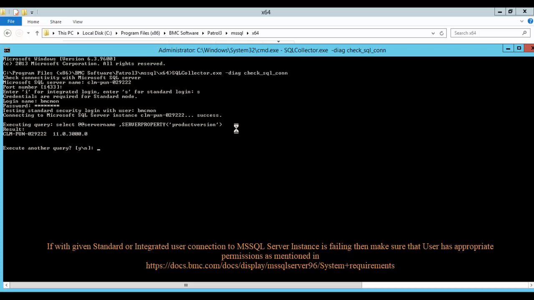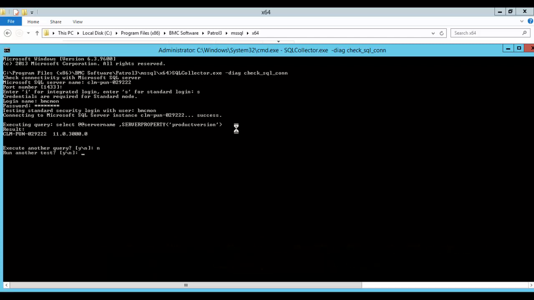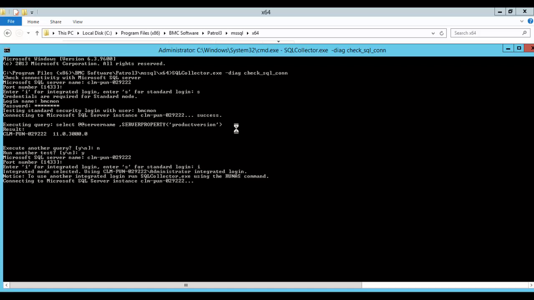In case it's failing, then make sure that the user has appropriate permissions as mentioned in the system requirements page. I will do another test using integrated login. Here I will use I for integrated login.